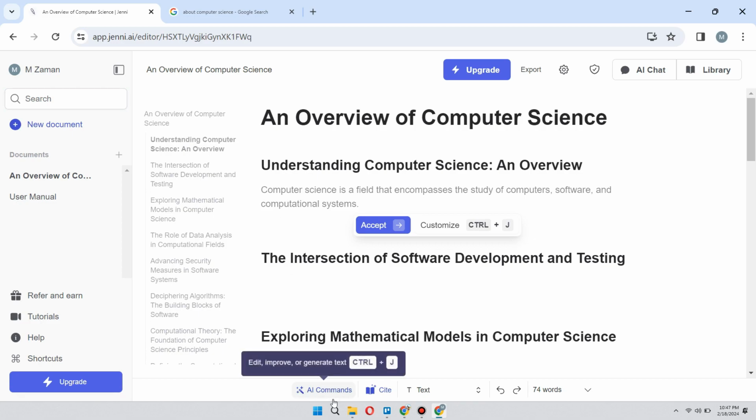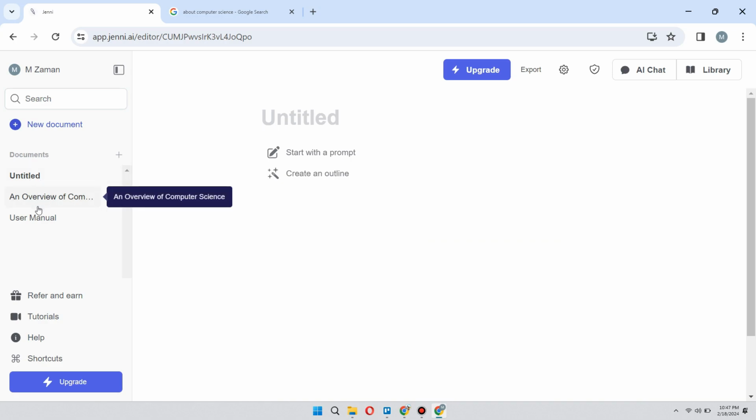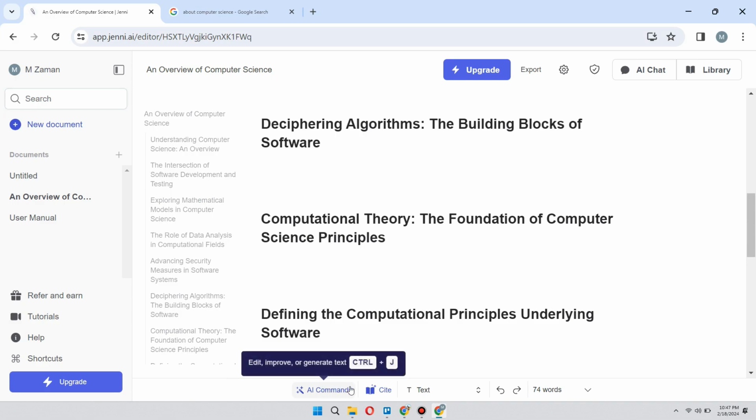Now at the bottom you have various options to edit your essay, that you can create a new document. Furthermore, in Documents you see Untitled, an Overview and User Manual. Click on the page that has given a suggestion and click to accept or create an alternative using Control. By using Control and J on the bottom, you can edit your text like text font size. You have another option like Redoing Undo.